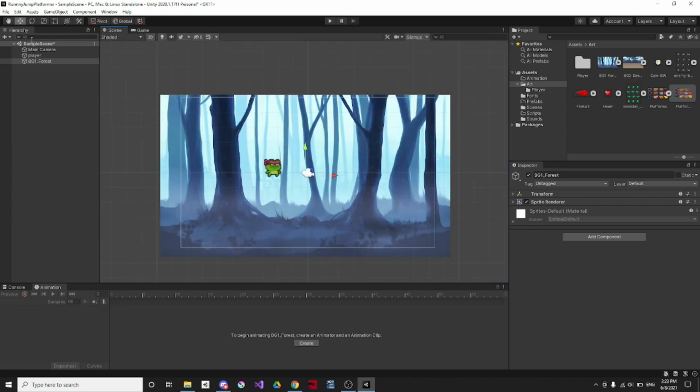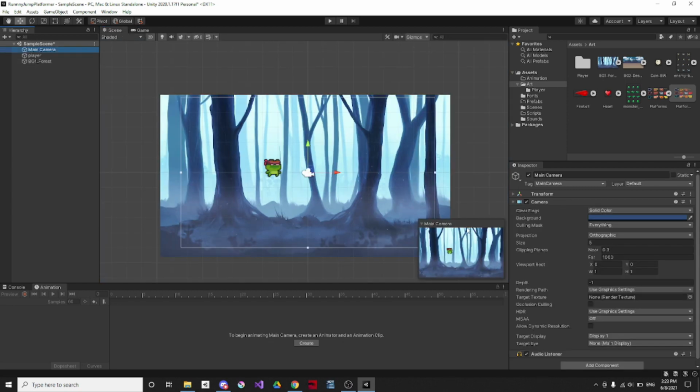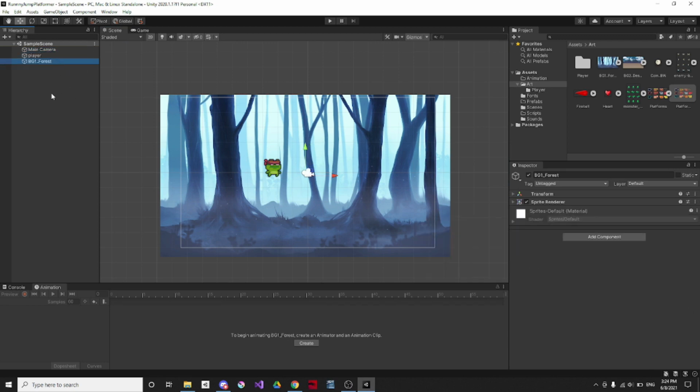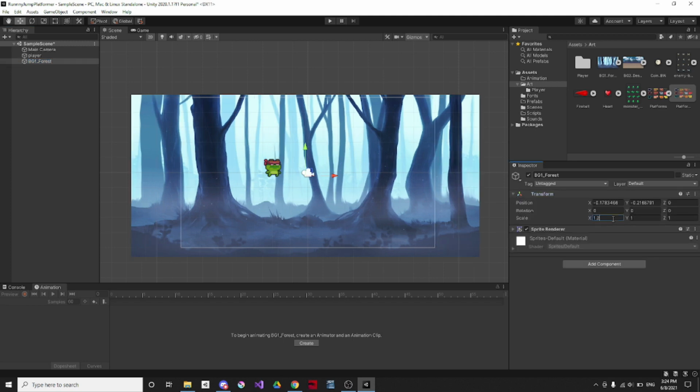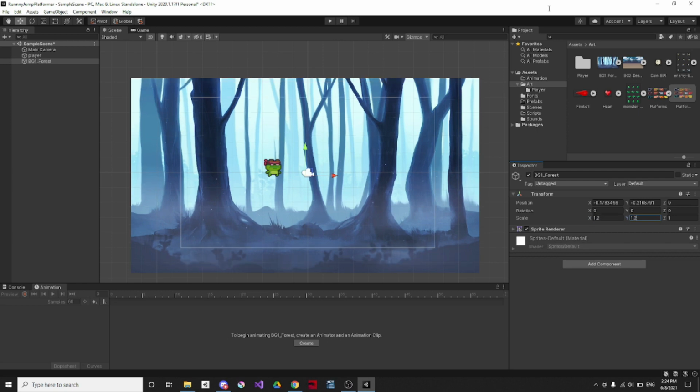Go back to scene view. Or if I click on our main camera, it shows what the camera is going to see around there. And that's good, but sometimes we'll have something with a wider screen, or small glitches can happen. So we're going to do one thing to prevent that. I'm going to go to Hierarchy, BG1 Forest, and I'm going to go to Transform, and I'm going to change the X scale to 1.2 and the Y scale to 1.2.